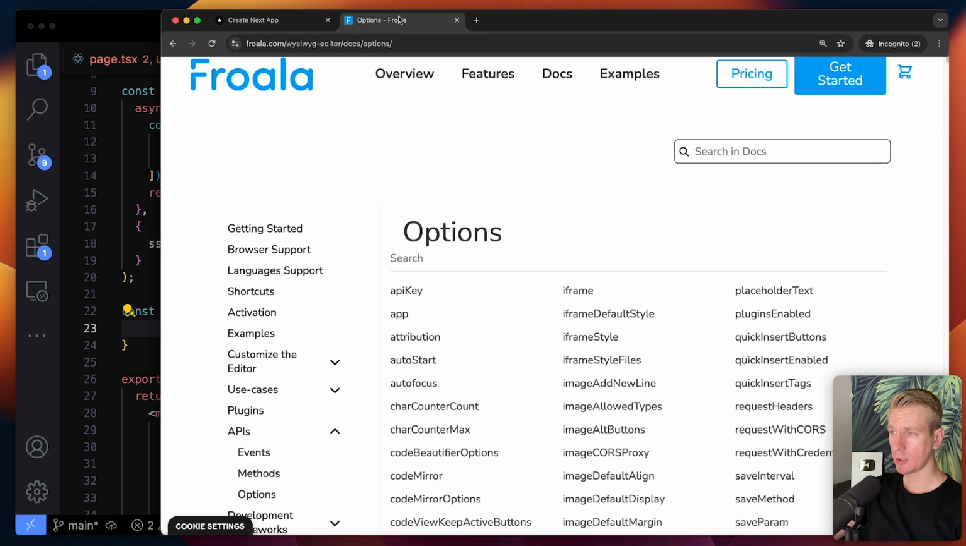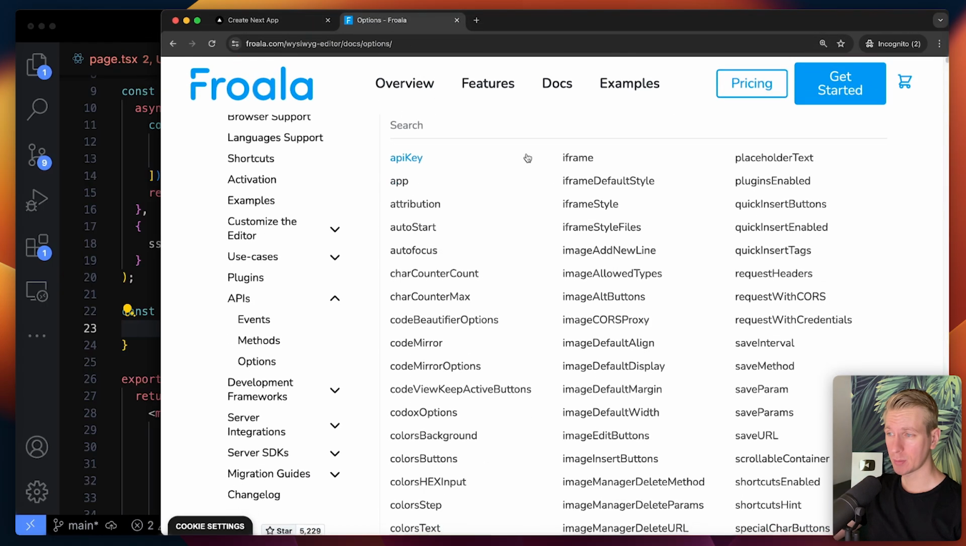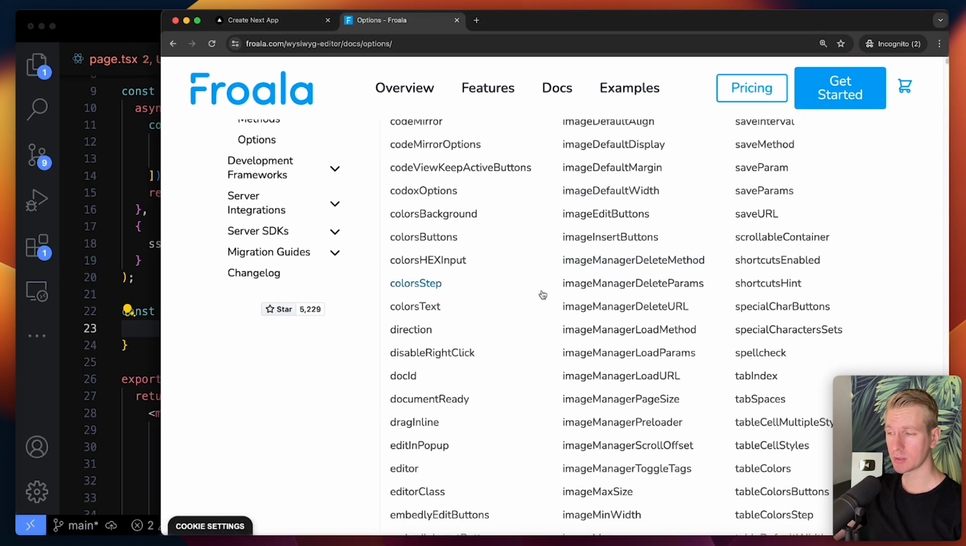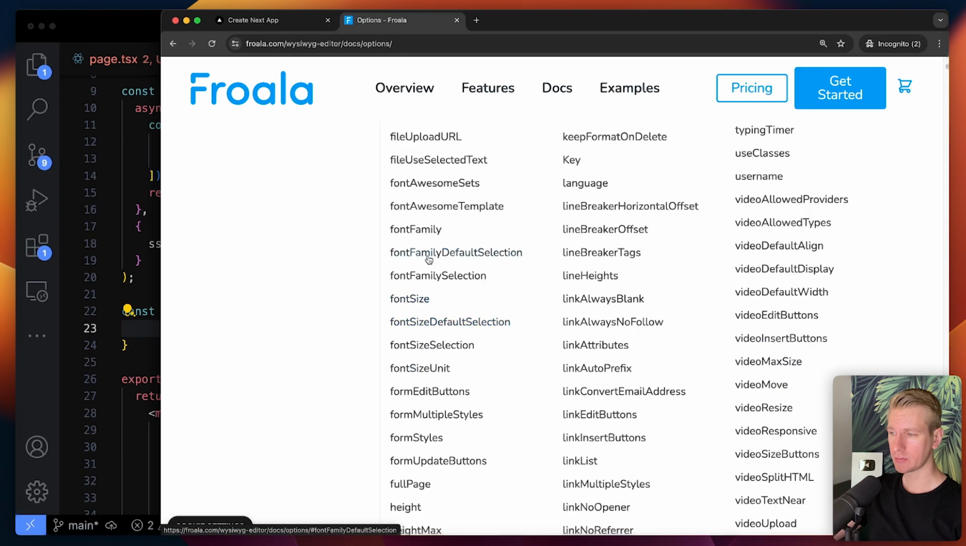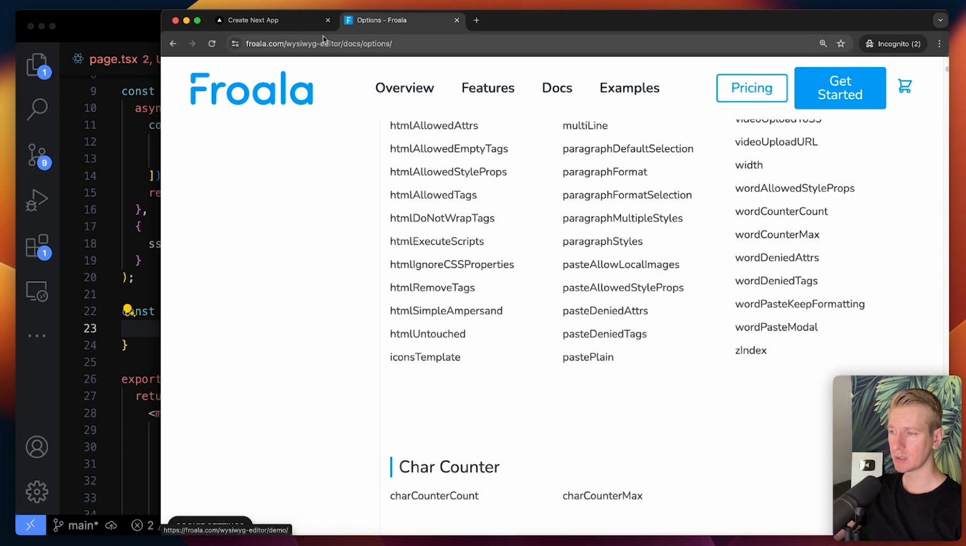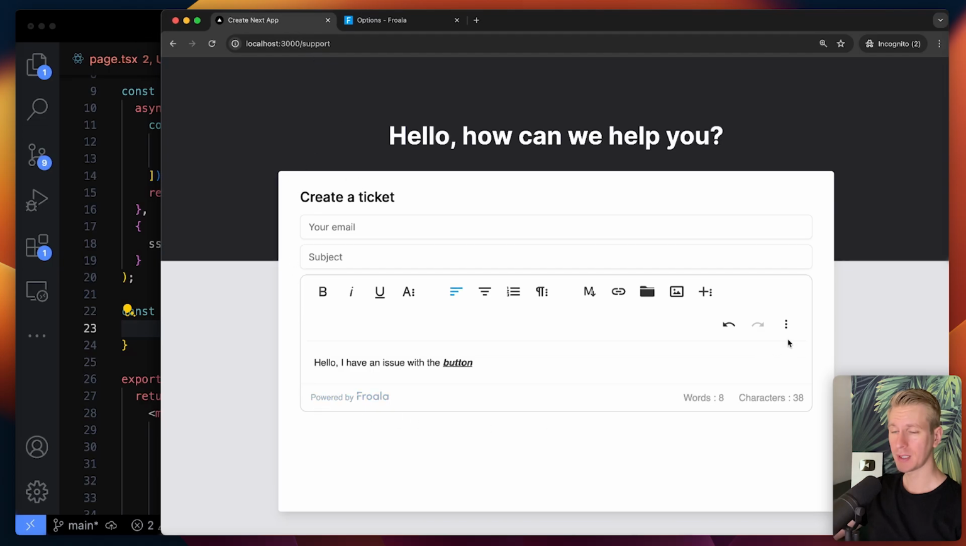Now, how do we know all the options are available? Well, they have documentation on this. You can see how many options there are, right? Placeholder text, tab spaces, spell check, font sizes, right? So many options. But let me show you a configuration that makes sense for a customer support context.